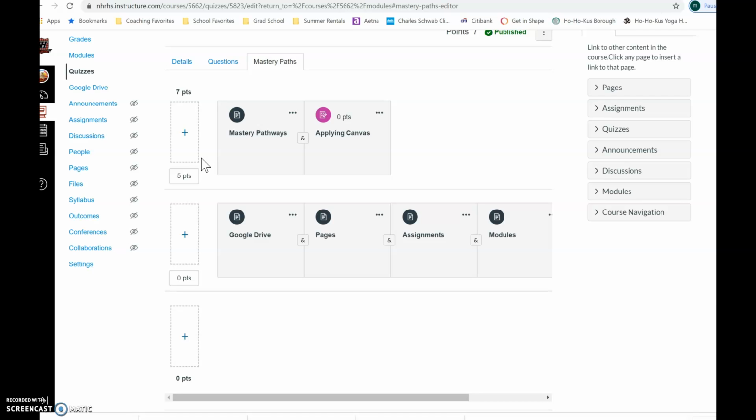So now that you have some of the basic details and you've seen how to set up Mastery Pathways, take a moment to read over all the directions that I've provided below and go ahead and start working on your final assignment.